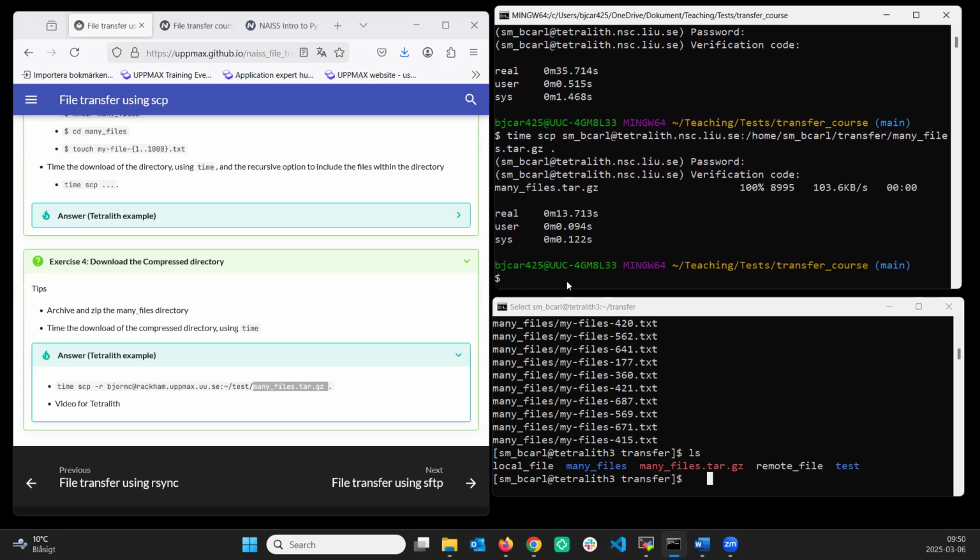Yeah, so we can compare now. Here we used, as a user, 515 seconds. In this case, we use only 0.094 seconds. So it was much faster to do this archiving and zipping. And even from the system side, it was decreased by more than 10 times.